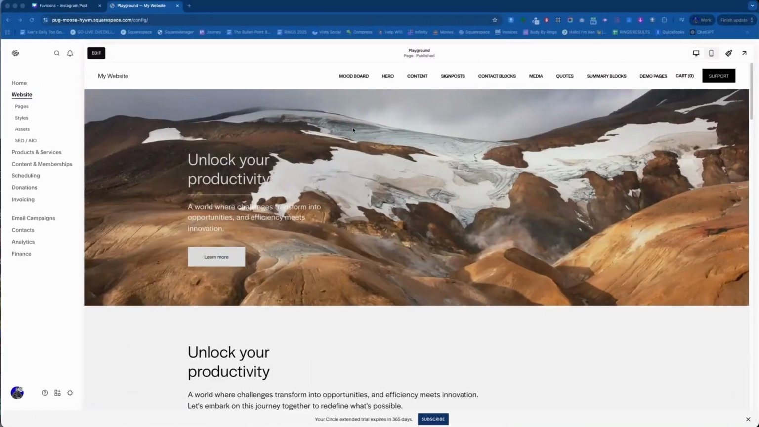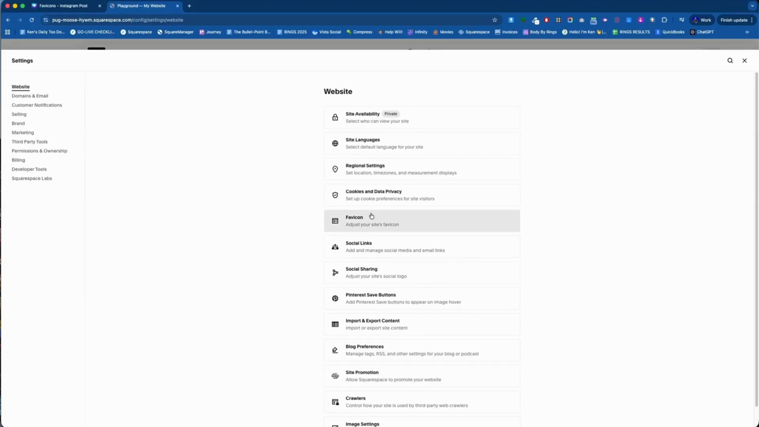So if you want to change your favicon, what you'll need to do is come over to your Squarespace website, then go to your admin area on the left-hand side. Now in the bottom left corner, you'll see a settings icon, so a little cog. So what you want to do is click on that, and then click on favicon.